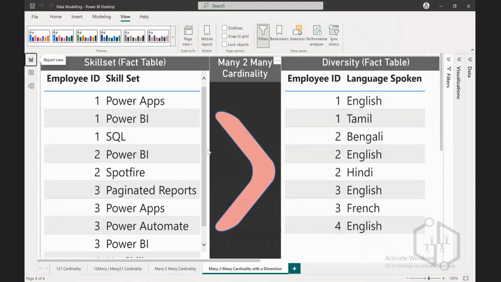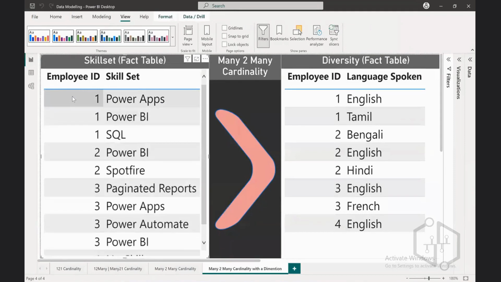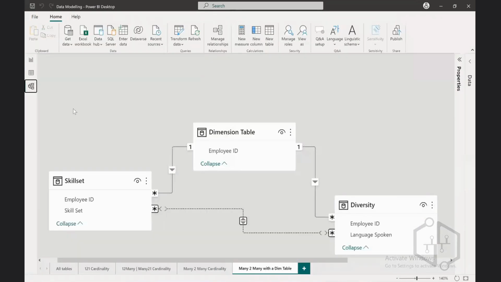So what happens in the presence of a dimension table is very beautiful to see. If you click here, you see nothing changes on the diversity. If I click here in the diversity, nothing changes on the skill set, because both the tables are no more directly linked to each other. Do you see? The relationship is deactivated. So skill set and diversity are no more directly related, but they are indirectly related to each other by this dimension table. So skill set and diversity are two fact tables linked to each other indirectly through this dimension table.